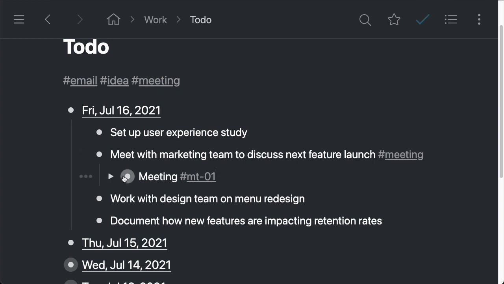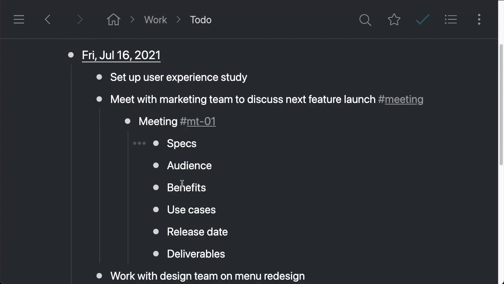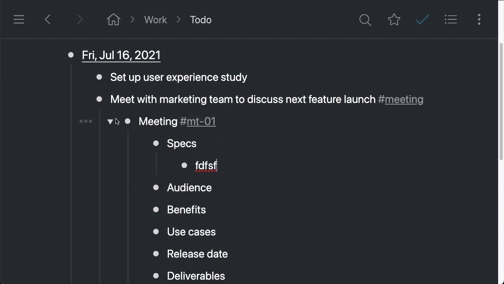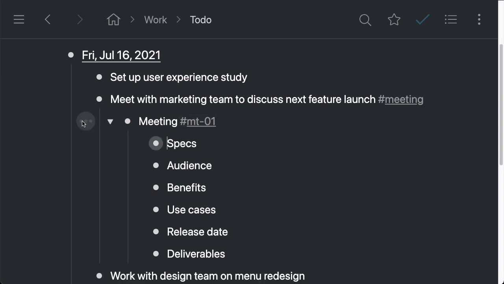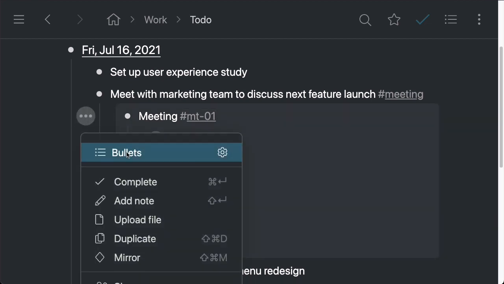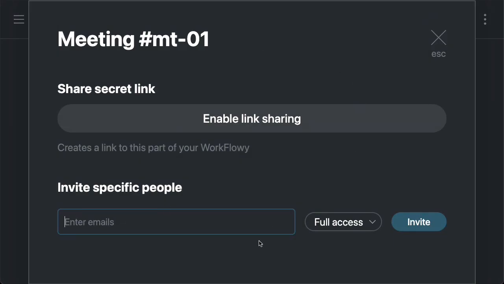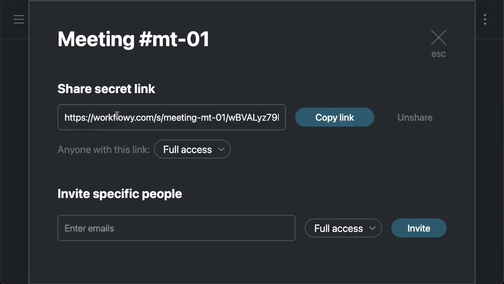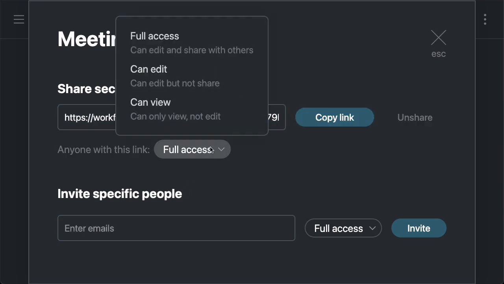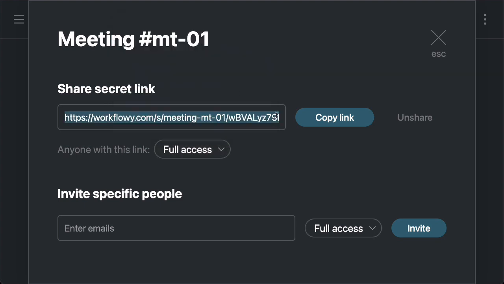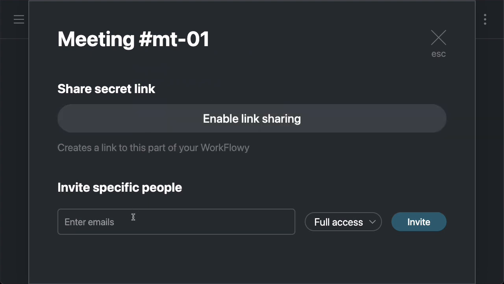So what you can do is, let's say I've got this meeting template and I've actually added some stuff in here, right? So what I can do now is just open up the bullet menu for this meeting. And then I can slide down to where it says share, click on that. You'll get this little window that lets me create a secret URL, and I can change this so the people that open this can only view it and they can't edit it. Or if I want them to actually be able to complete things, add notes, in this case, I'm sharing with the marketing team, so I trust them and I want them to be able to edit this, I would give them full access. Another way to do this, which is even safer, would be to actually invite specific people.